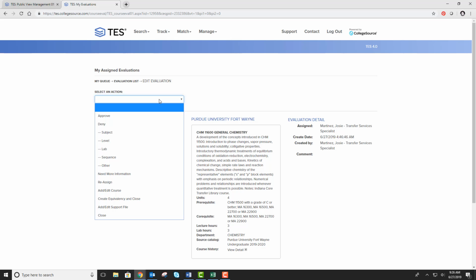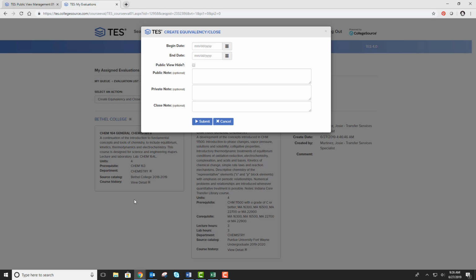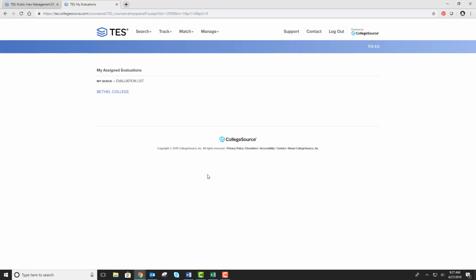Since this course was approved, I'm going to go ahead and again select Create Equivalency and Close. By doing this, my queue is now completely clear for any courses that were under this college, which means that I have completed all evaluations that have been reviewed, and the evaluator on their side should not have anything either.